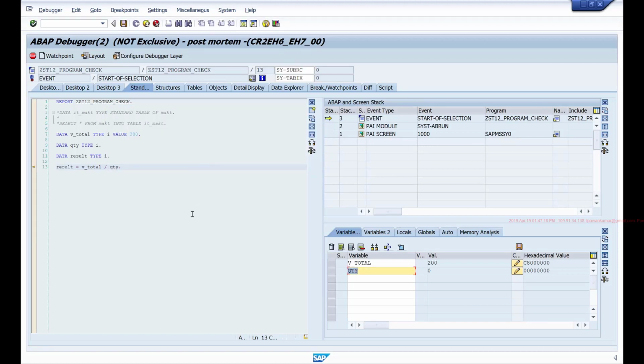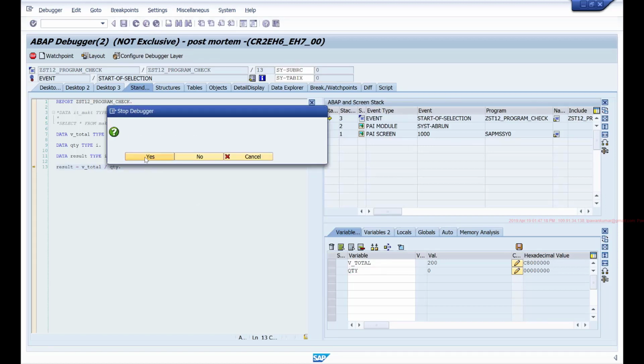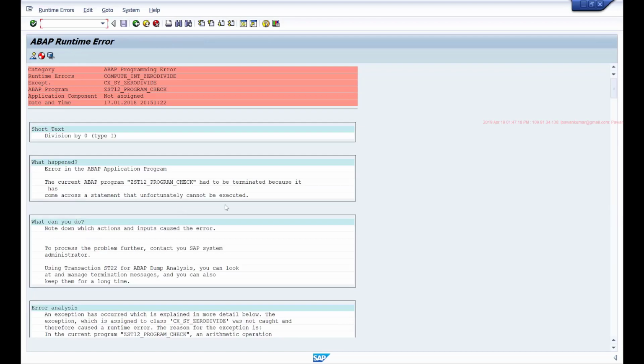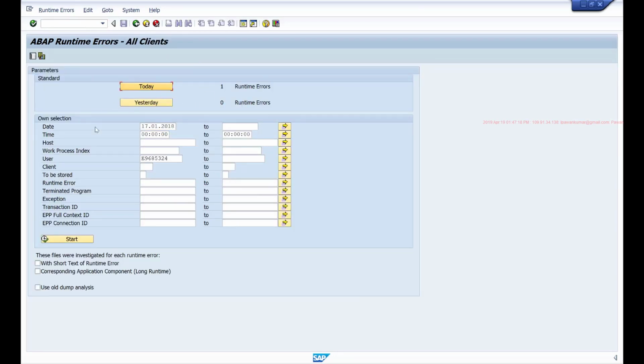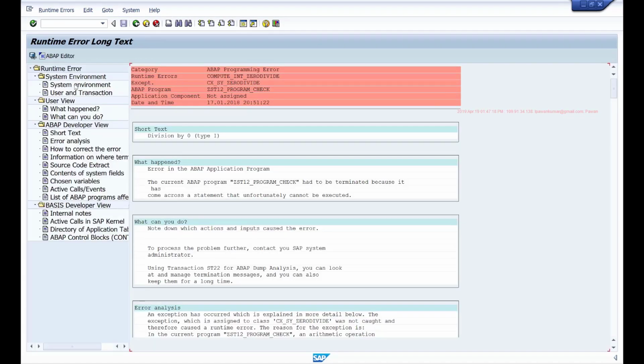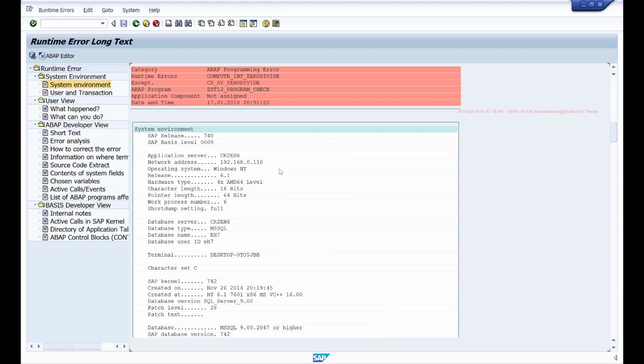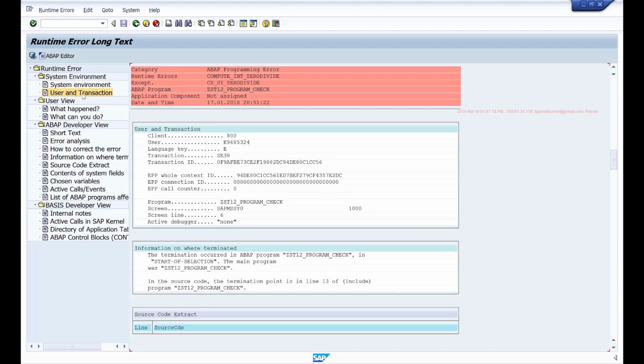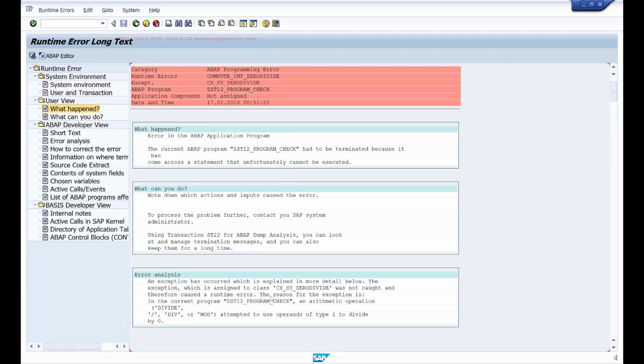And if a user says that they're getting a runtime error and obviously you're not able to recreate that error, then you can go to the ST22 transaction and click on search by short dumps, either by a date range, by a user ID, or click on today or yesterday. It will display all the errors. Double click on the error. It will open, and on the left hand side you'll see different options. What was the system environment when the error was caused? Who was the user and which transaction was he running? What happened? So it will give that error analysis.